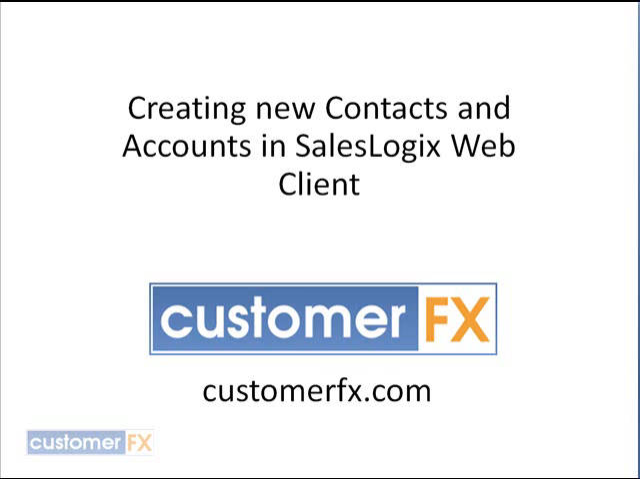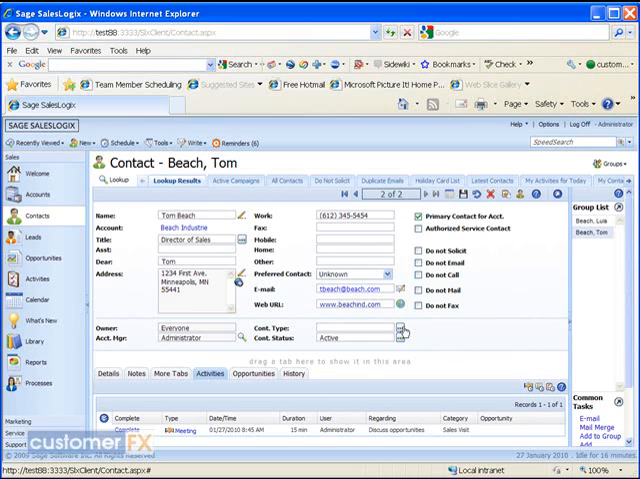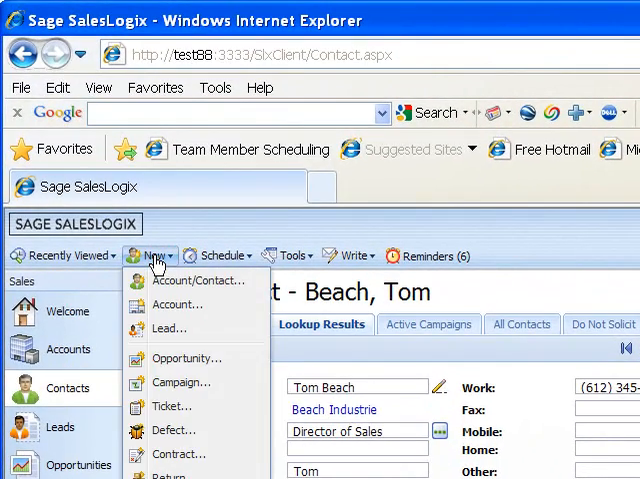My name is Dale Richter and our training today is going to be about creating new contacts and accounts in the SalesLogix web client. I've pulled up my web client here and currently we're looking at a contact screen, and to create new contacts I'm going to go right up here on the top of the screen and click on my new icon.